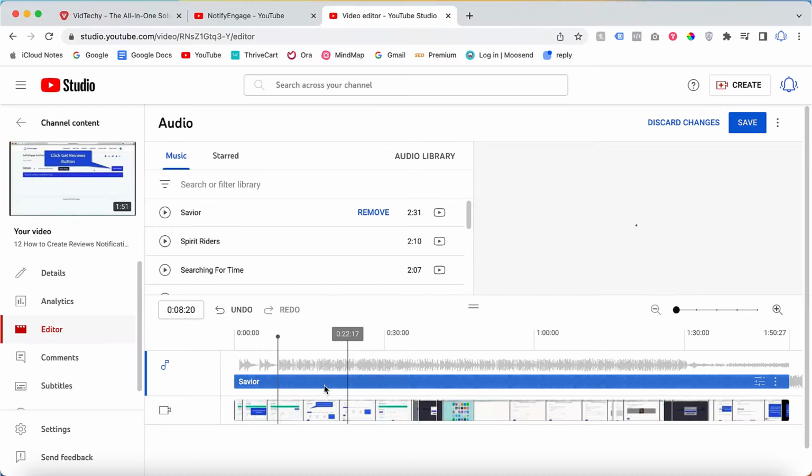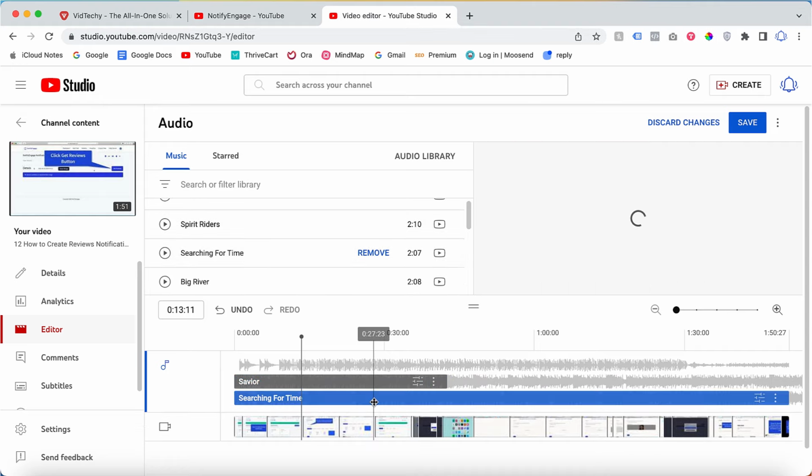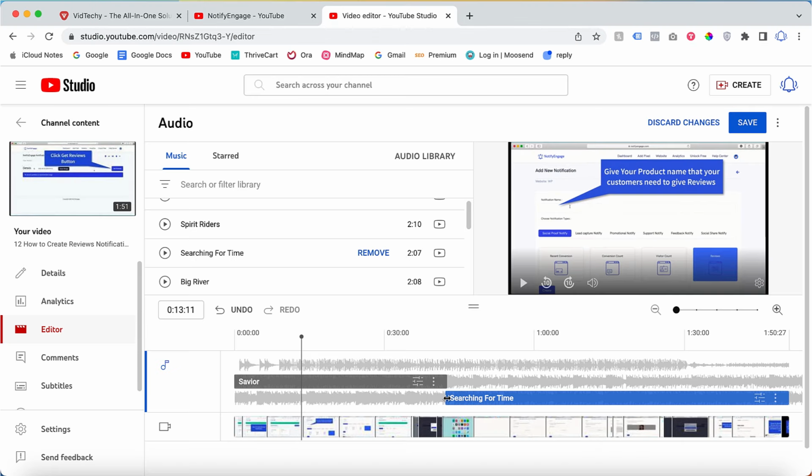Once you click Add, the track will be added to the timeline. You can also add multiple tracks for a single video. For example, if you want to play the video for 1 minute, you can drag the track to the timeline and add multiple audio tracks.